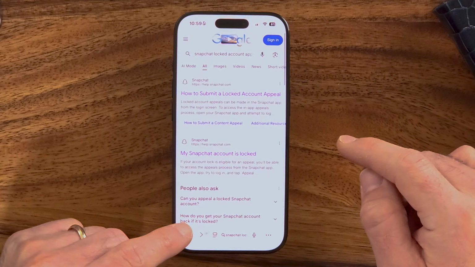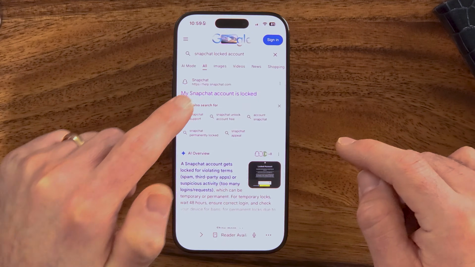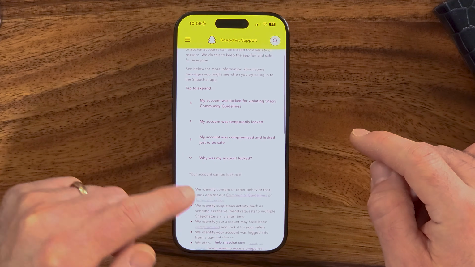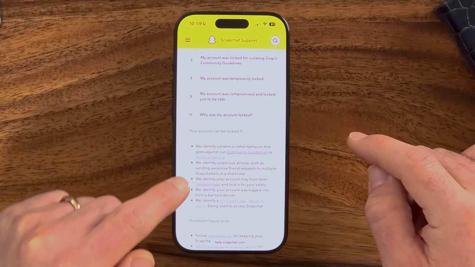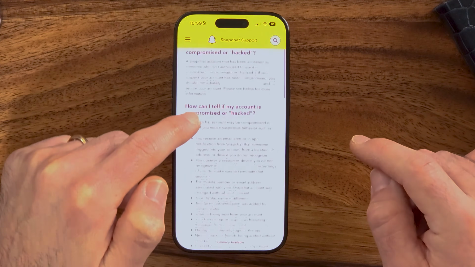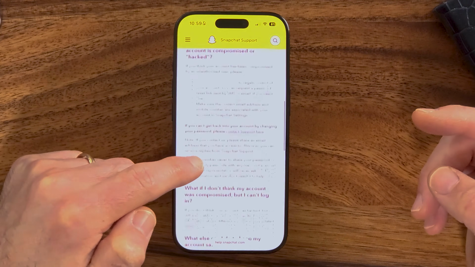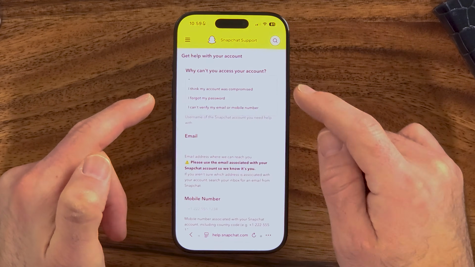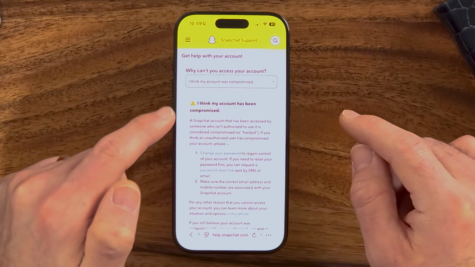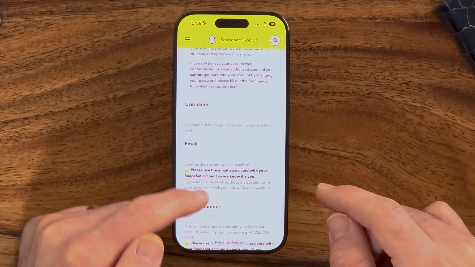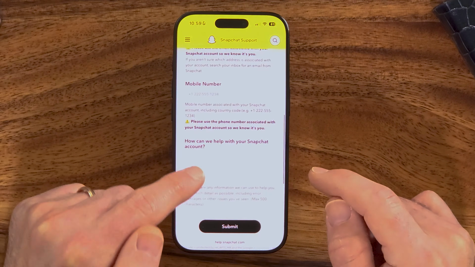And basically you can do that by, again, going back to the my Snapchat account is locked. And then on here, you can go through a couple of these. You can see my account was locked, and we can go to compromised here. Now, if your account was compromised or you think that it was compromised, you can go and hit contact support here. By going here, you can see it says, why can't you access your account? And you can say, maybe I think it was compromised. And on here, you can enter in your username, your email, your phone number. But most importantly, it says, how can we help you?